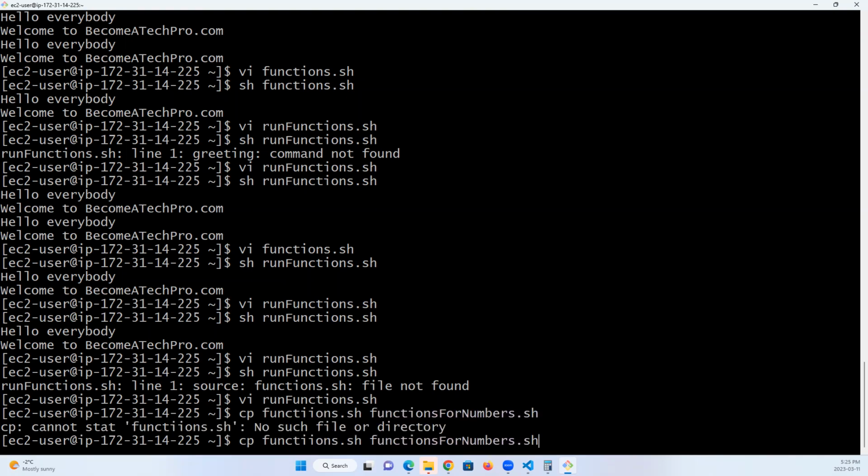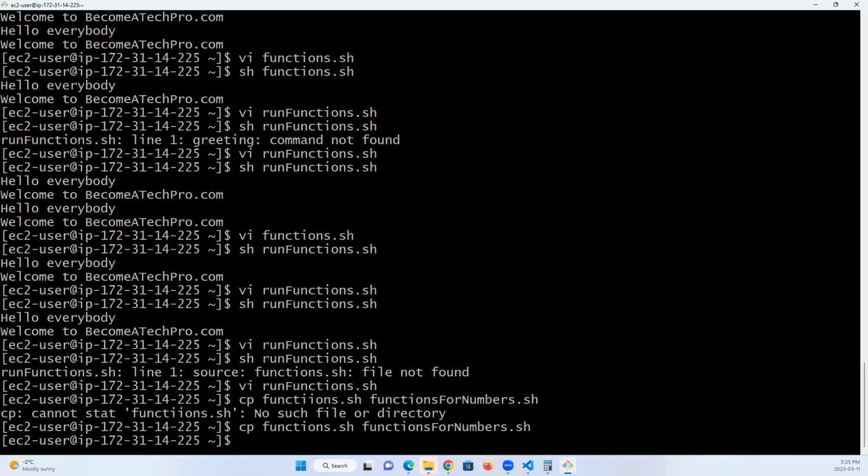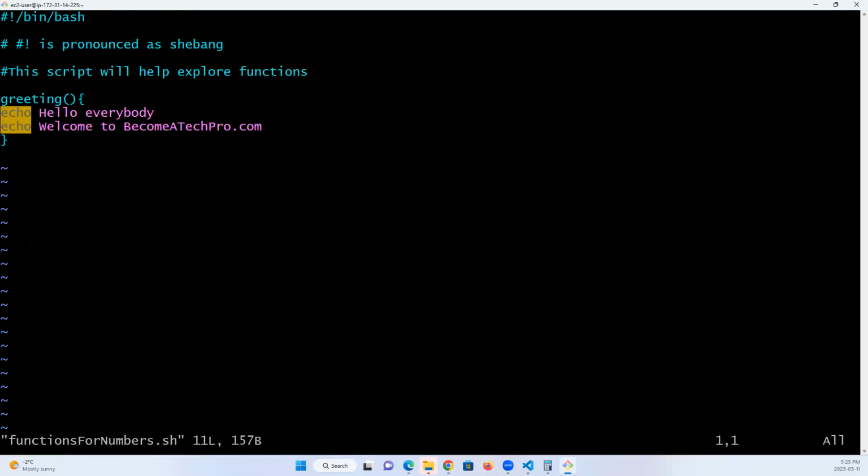So let's say this is what we are doing. If you vi into functions for numbers.sh, this is what we have right now, and this is just for greeting. Let's say you want to do something more interesting.